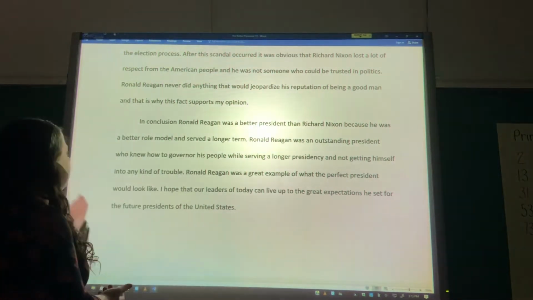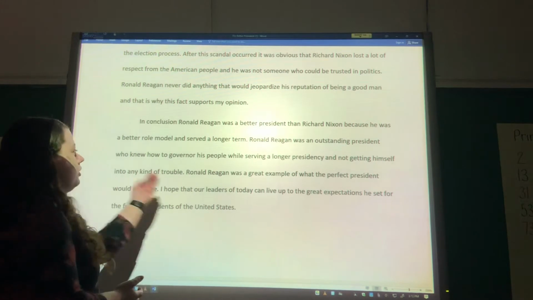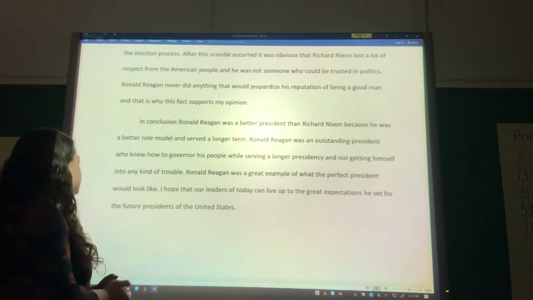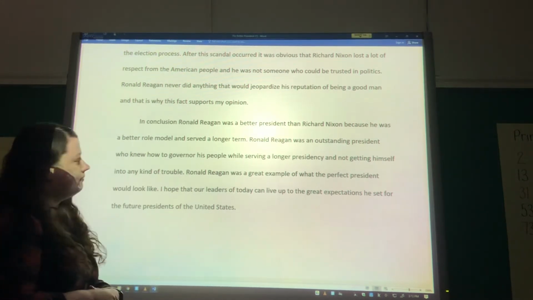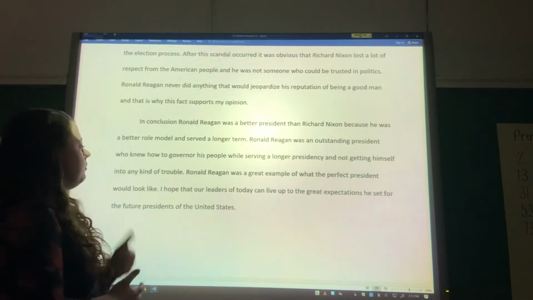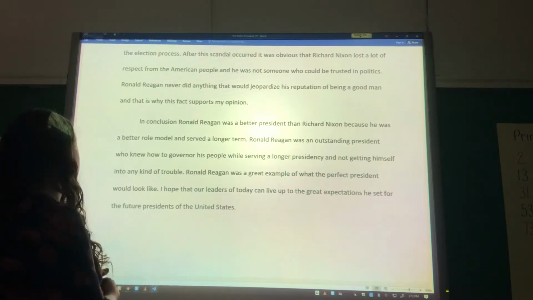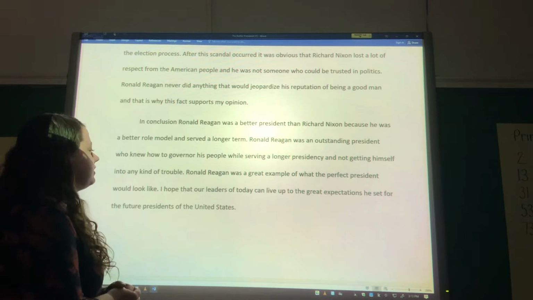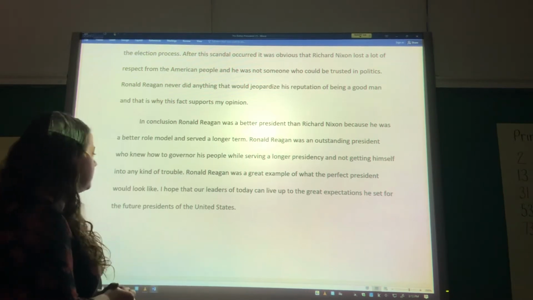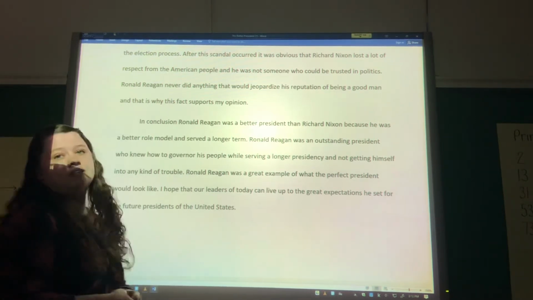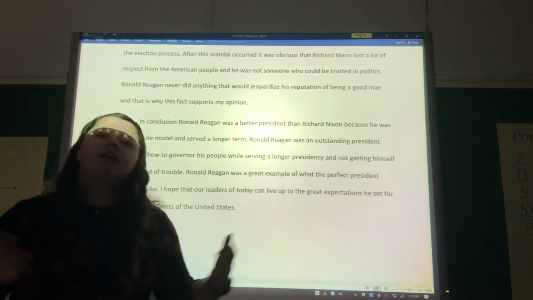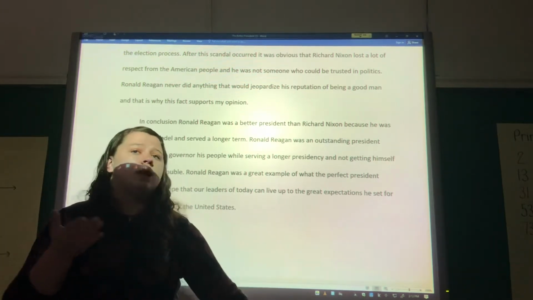I go on to say he was an outstanding president, knew how to govern his people while serving a longer presidency and not getting himself into any kind of trouble. So overall, I say that Ronald Reagan was a great example of what the perfect president would look like. I hope that our leaders of today can live up to the great expectations he set for the future presidents of the United States.